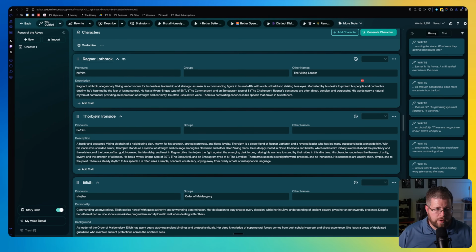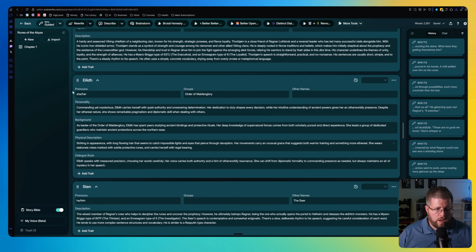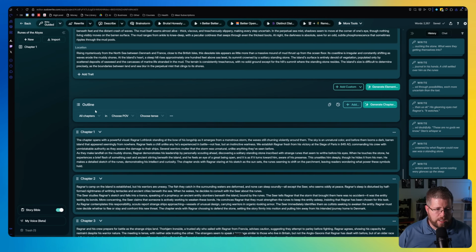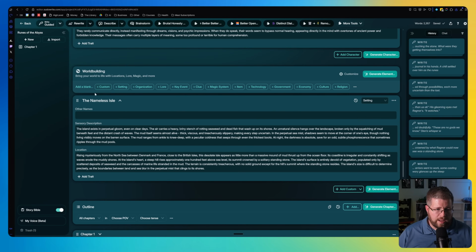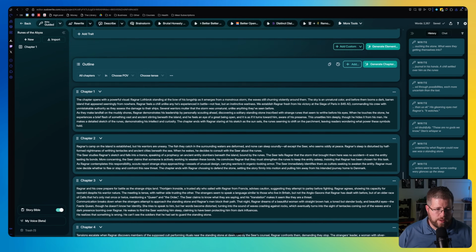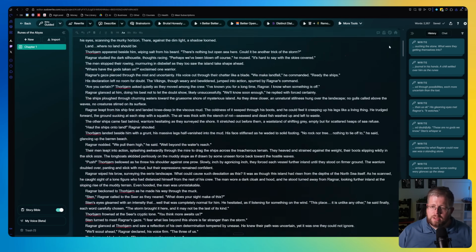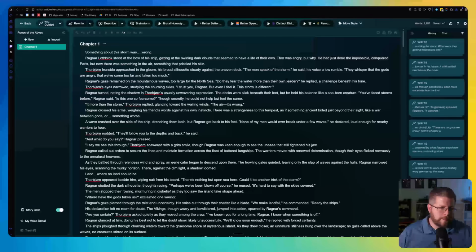So I have Ragnar, Thornbjorn, all of these different characters here in my list of characters. And then I have some world building items. I have my outline, and it feeds on all of those things to help craft its chapters. And so functionally, this is very similar to Novelcrafter. It is not as complex or flexible. But for some people, that is a good thing.